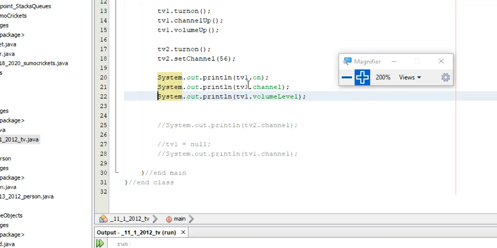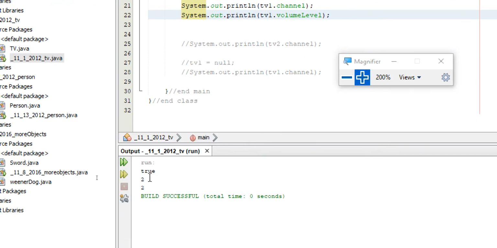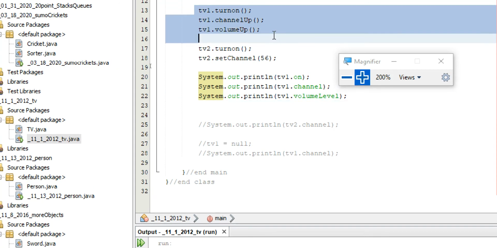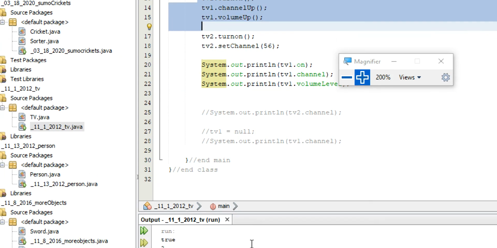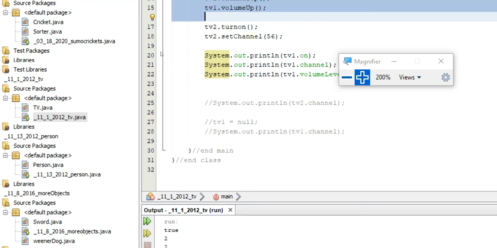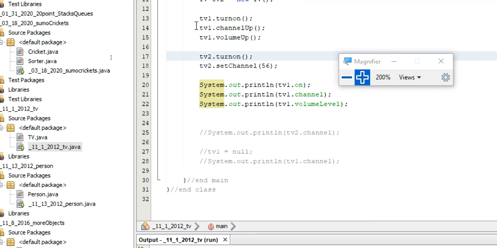This is one of the reasons I left them public, so we could print the values. I could have just made a print method, but you kind of get the idea. So we see, all right, after this has all happened, TV1.on is true, it's on. The channel is at 2, the volume is at 2. So what happened? Let's see.